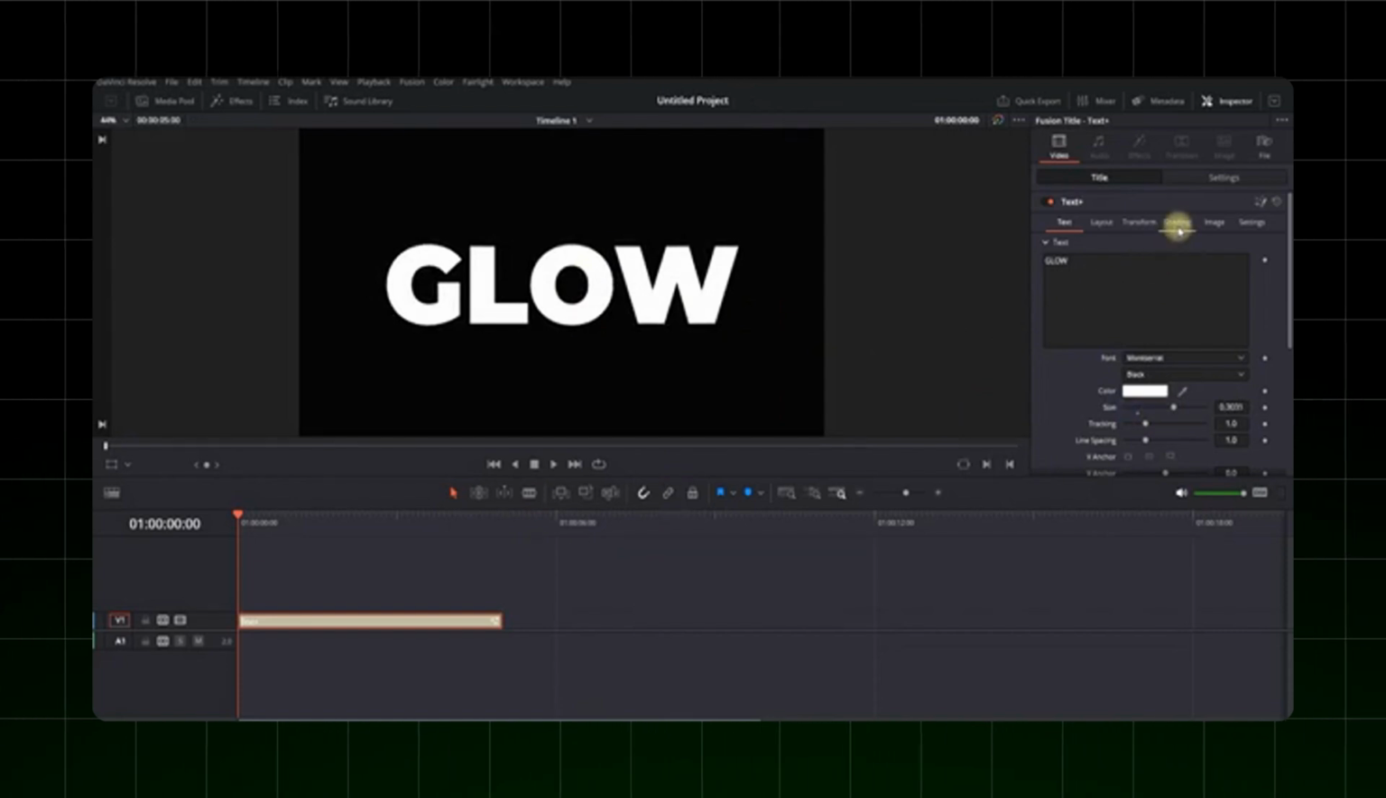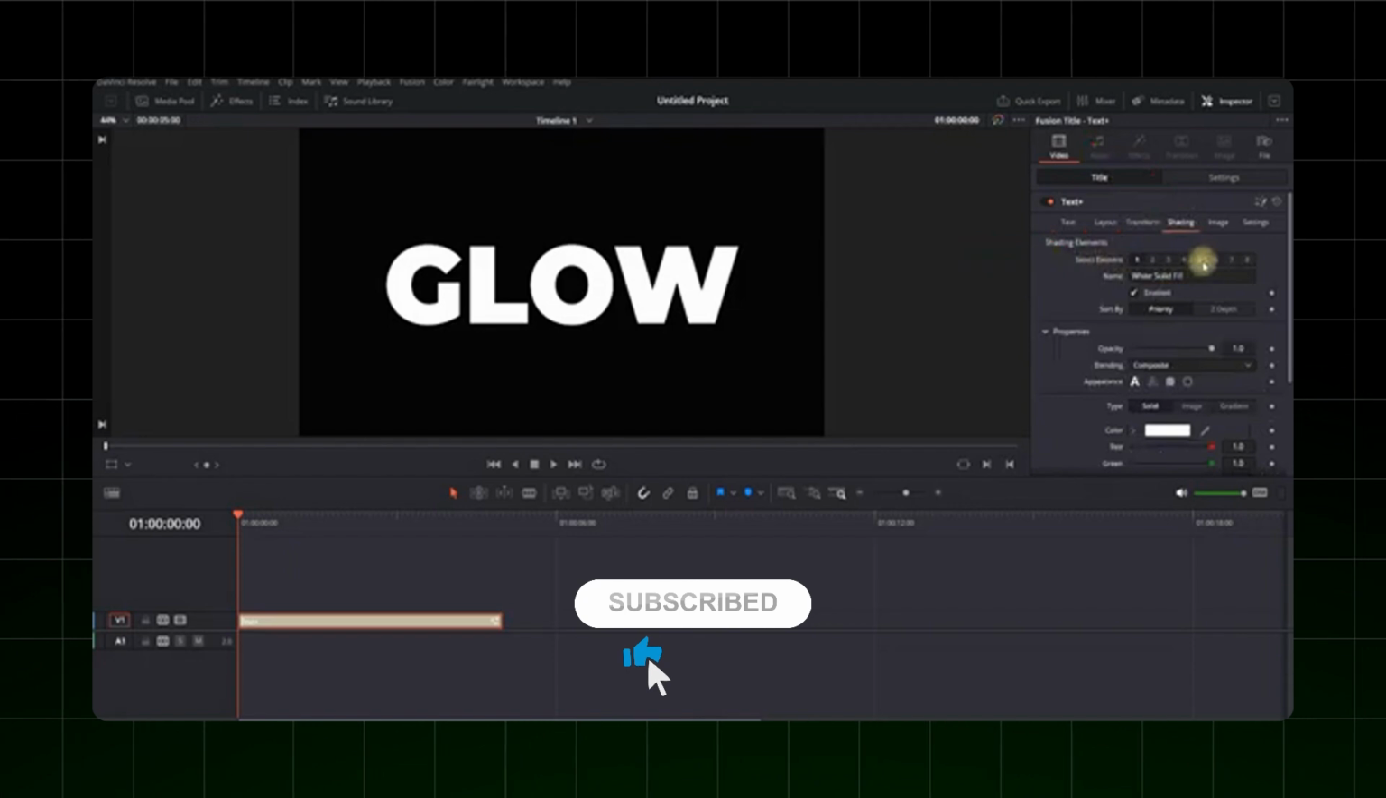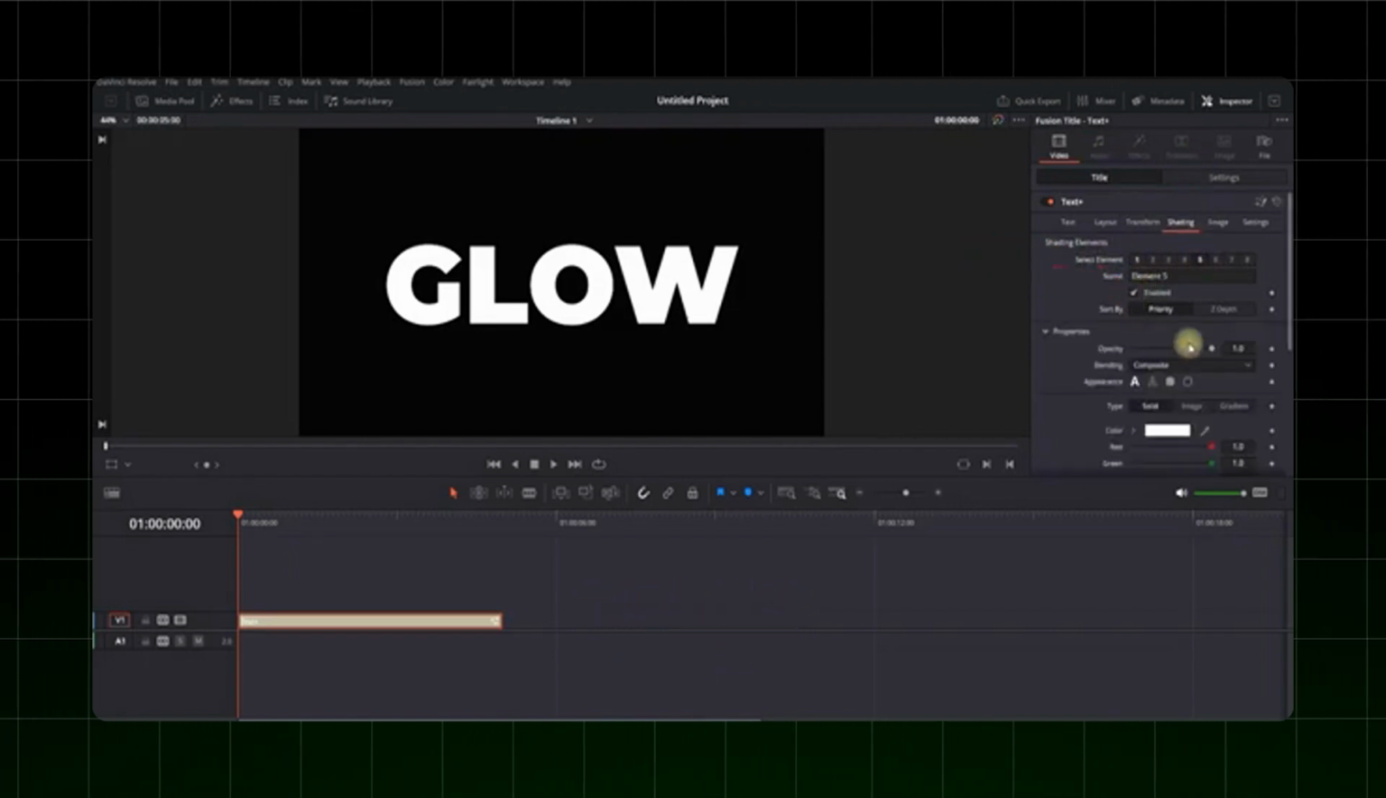And this is why going in Shading right here. Once in there, you're gonna see the elements. You're gonna pick number 5 and you wanna click on Enable right here. This is the glowing part.